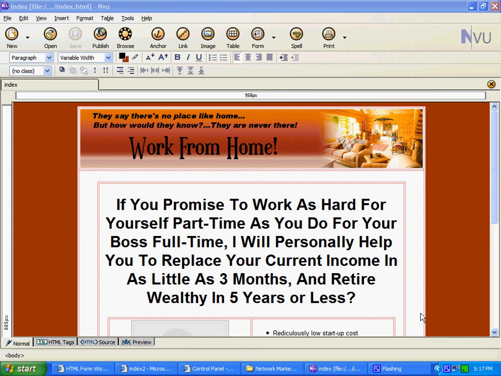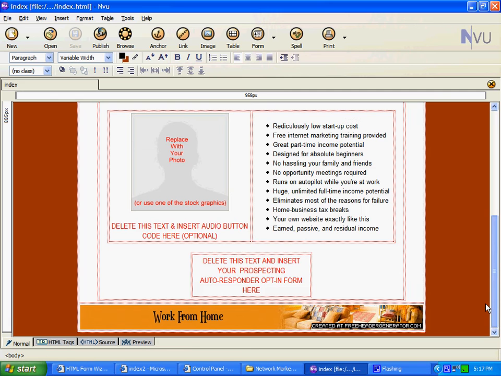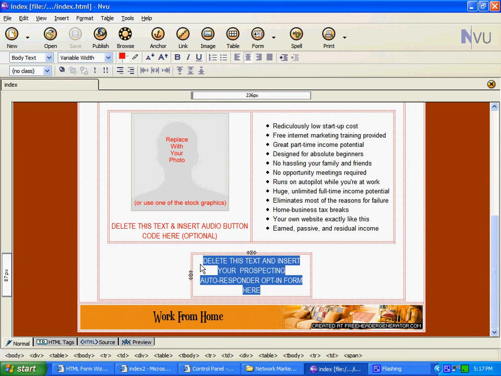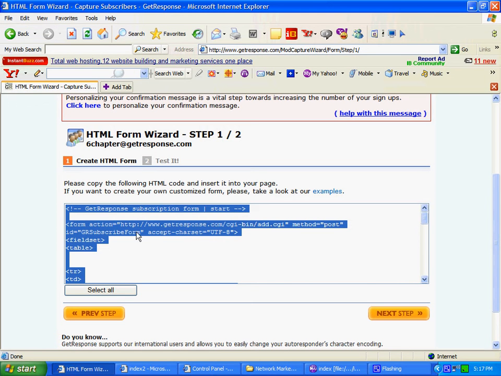In this tutorial, I'm going to show you how to add your autoresponder opt-in form to your squeeze page. Here, it's asking you to delete this text and insert your prospecting autoresponder form here. To do this, you go to GetResponse and generate your opt-in form.